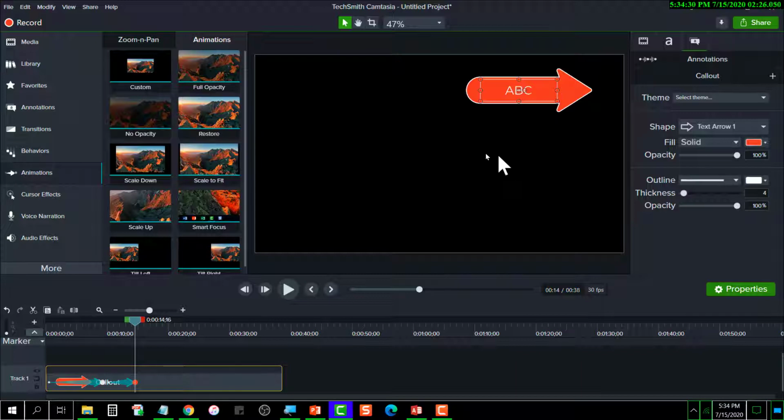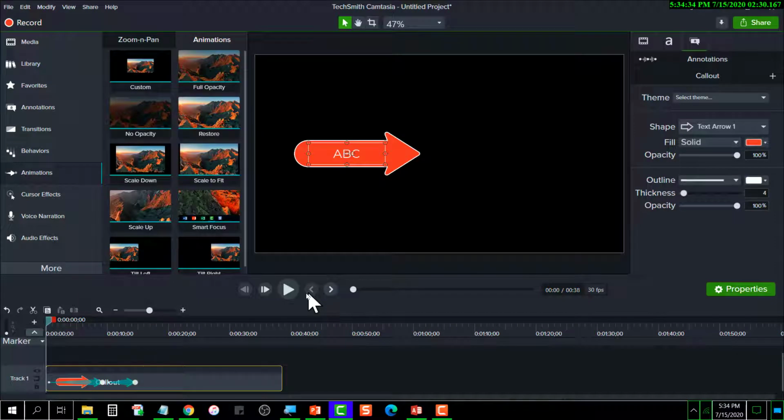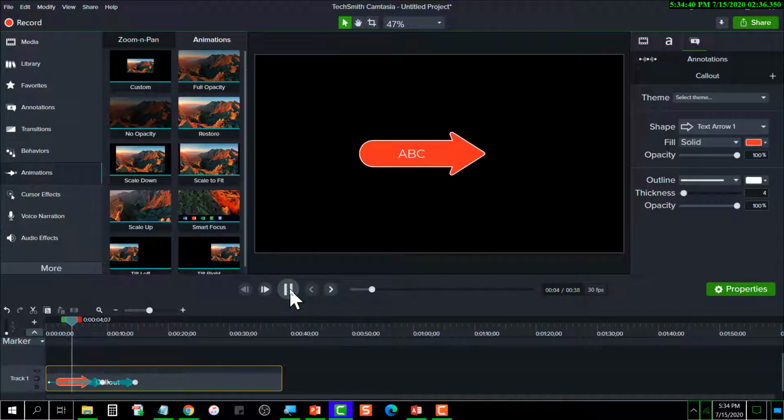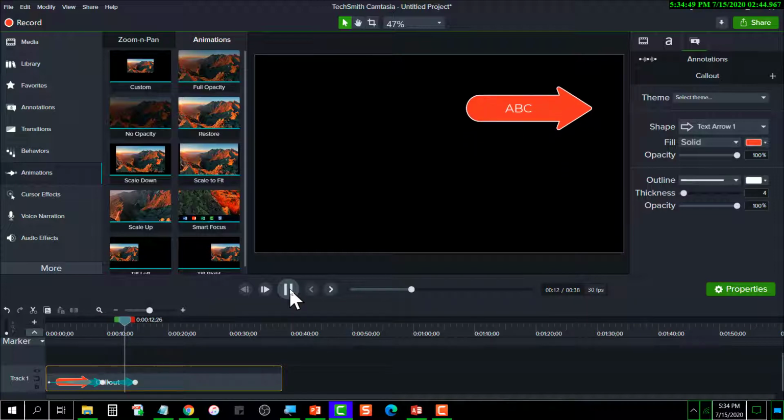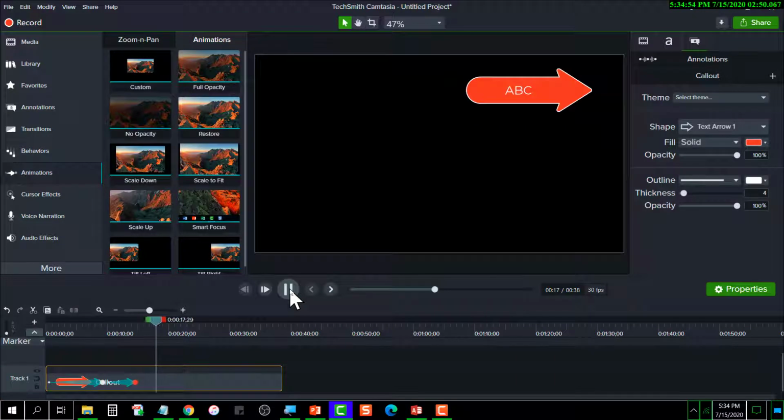So now it has saved that, and if I start it again, it goes over to the right, and then it stops, and now it should go up. And yes, it does. It's going up, and it stops where I told it to. So that is how you do an animation, a custom animation.